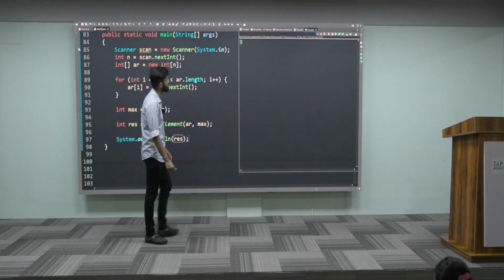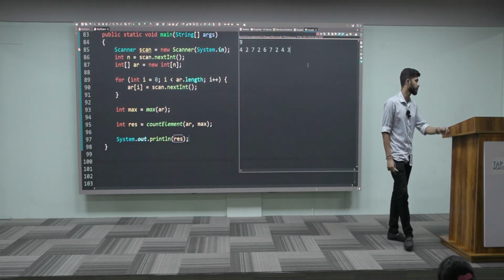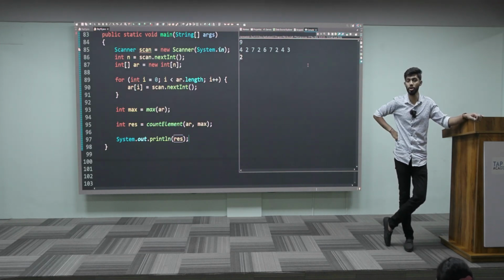Have we copied it? No. Enter. You can give some random inputs. Okay. Enter. Are you getting the expected output or not?